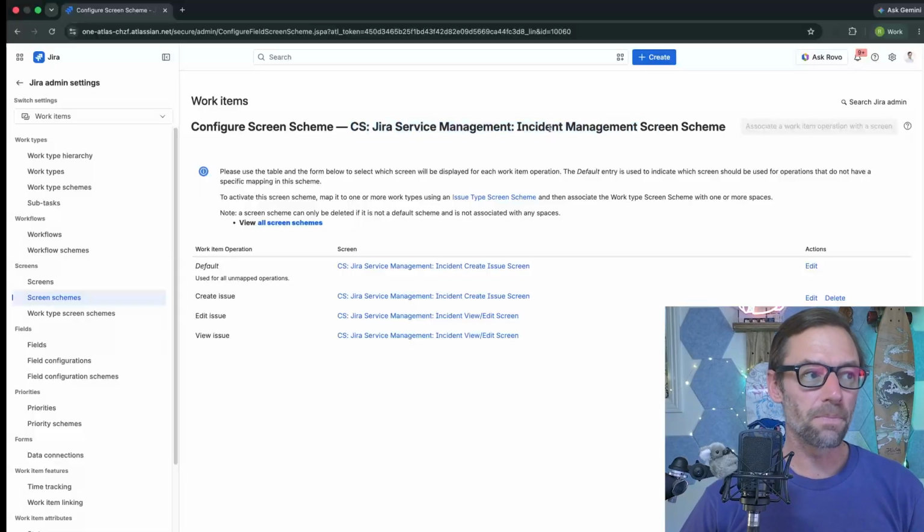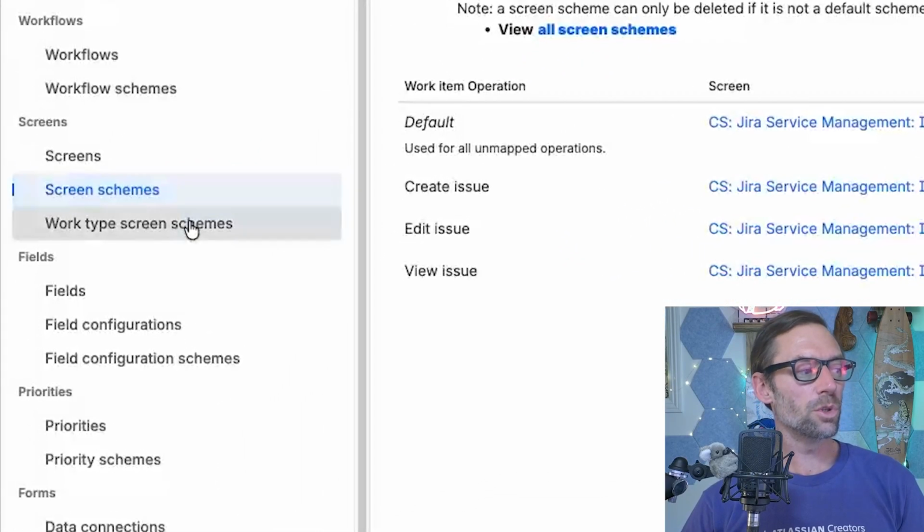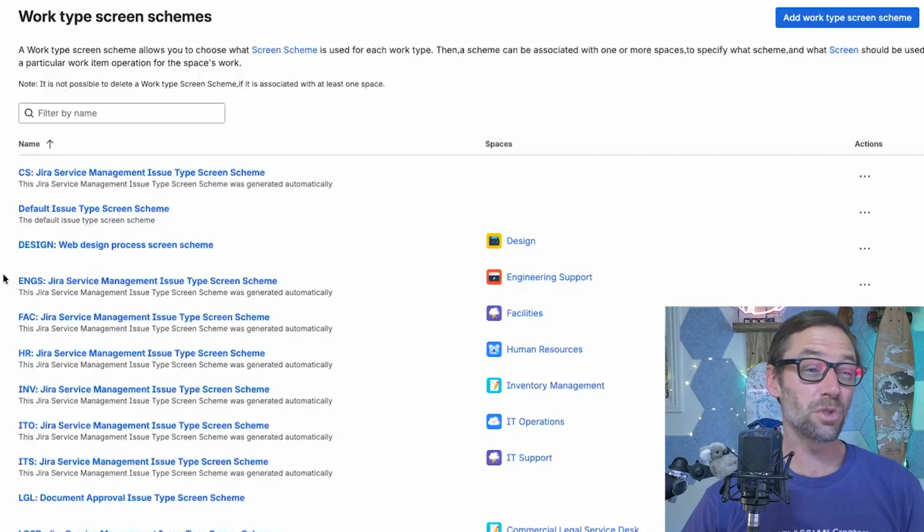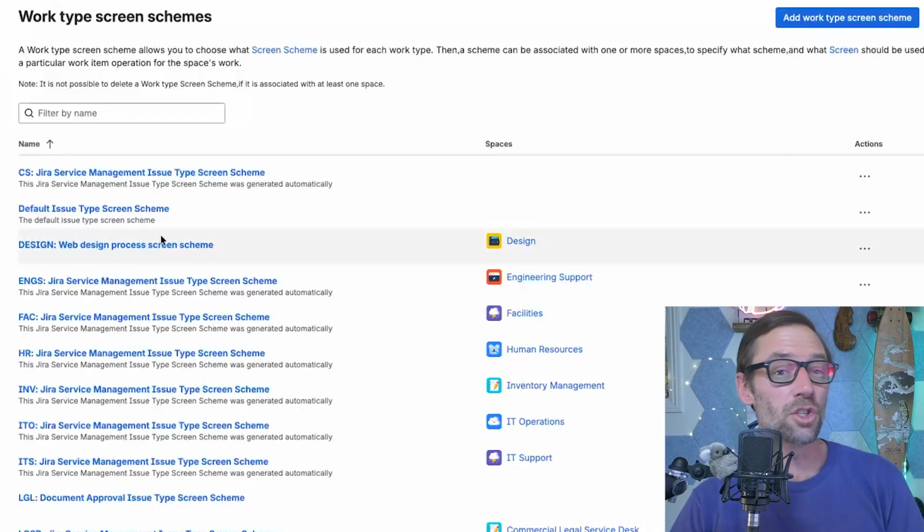Now, this isn't necessarily telling it to go to the CS space. This is just the name of this screen scheme. And this is important because we're going to take this and then go into our work type screen schemes. This is where we'll actually map those screen schemes to work types and spaces in Jira. Work type screen schemes are what allow us to take a screen scheme, a collection of different screens mapped to operations, and connect it to a particular space.